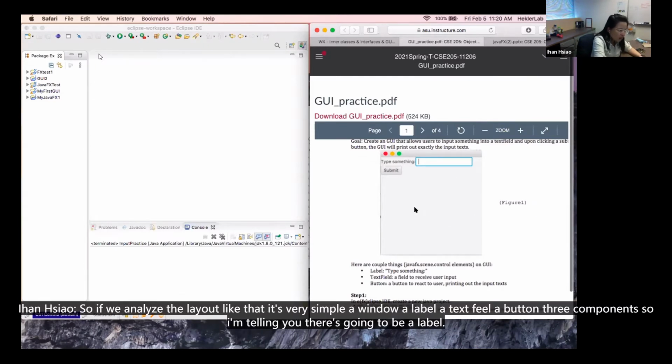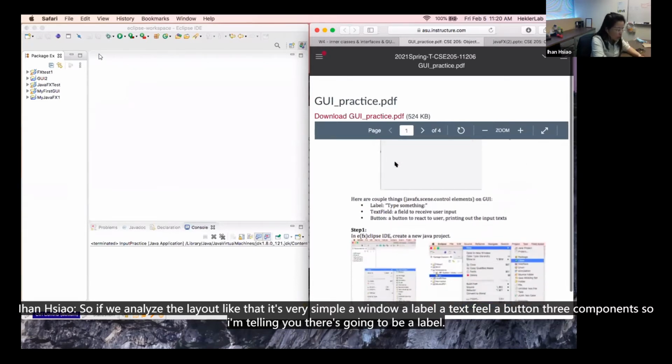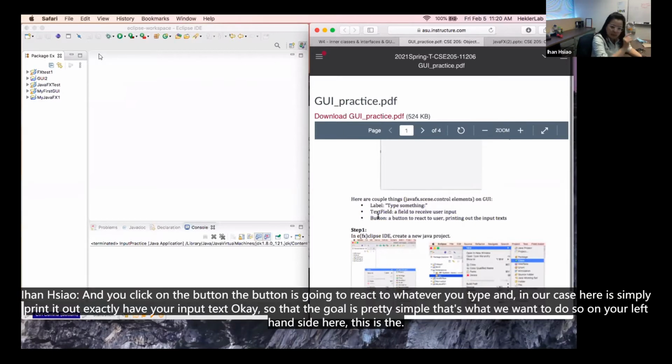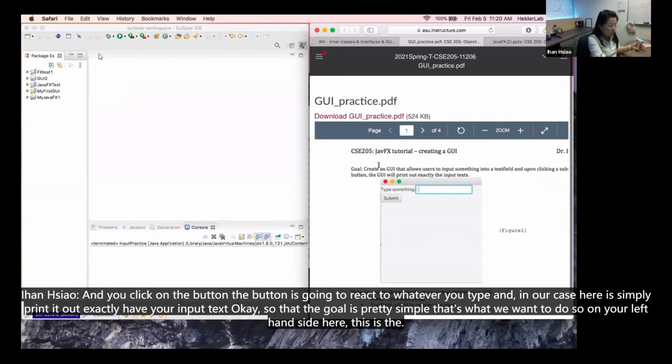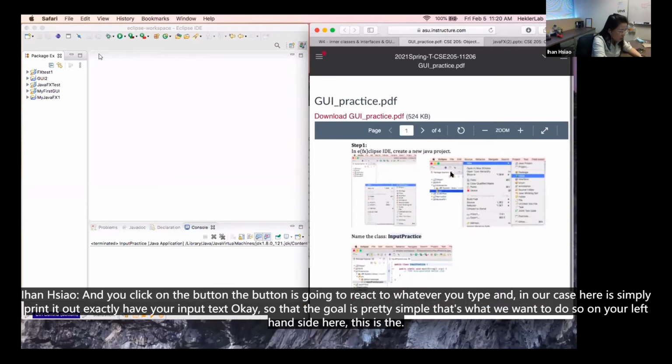So if we analyze the layout, it is very simple: a window, a label, a text field, and a button, 3 components. There is going to be a label, and I say type something to prompt your user: hey, there is this text field coming next. You could type something, and once you click on the button, it is going to react to whatever you type. In our case, it simply prints out exactly your input text, okay? So the goal is pretty simple. That's what we want to do.